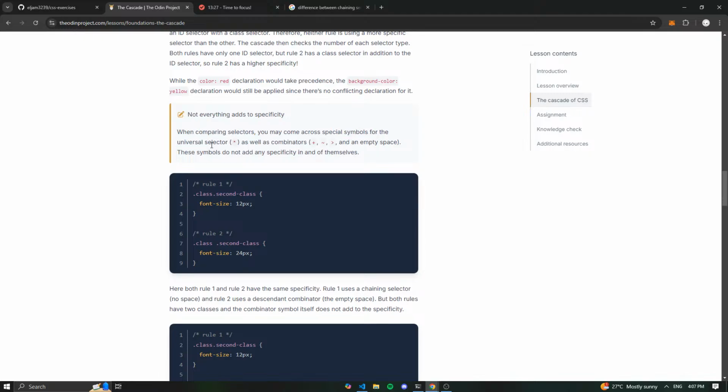Special symbols for the universal selector as well as combinators. Alright, so here we're chaining. So we're chaining classes here and doing descendant combination here. Chaining, but both rules have two classes and the combinator symbol itself.